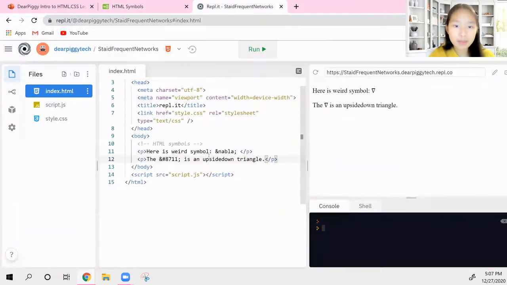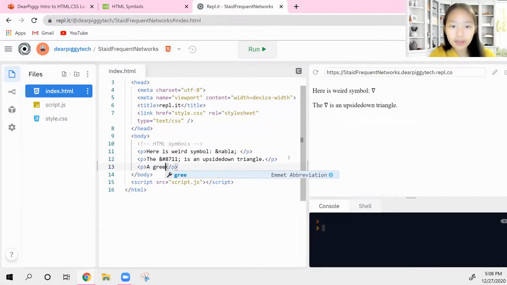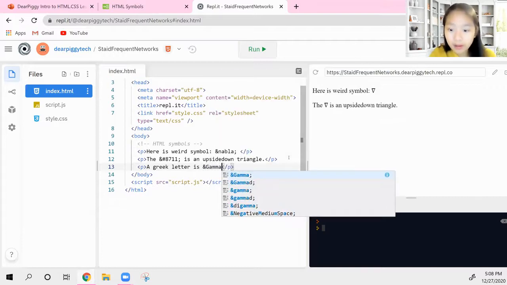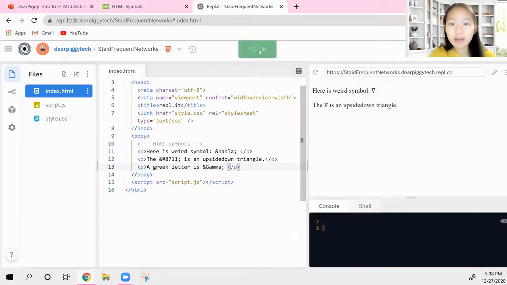We're going to use the name and the symbol again. So P, I'm going to go kind of fast because this is going to be a quick one and we kind of essentially know what we're doing now. A Greek letter is ampersand, because you're using the name, gamma, semicolon. So now when I run my code, you'll see a Greek letter is, and then gamma.